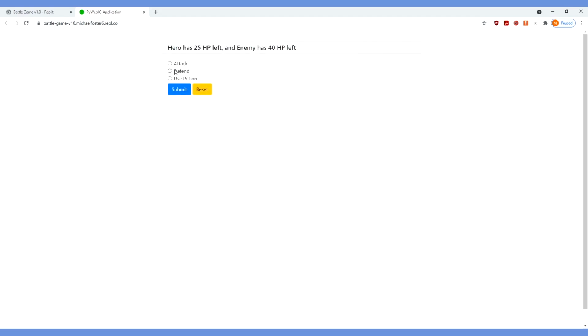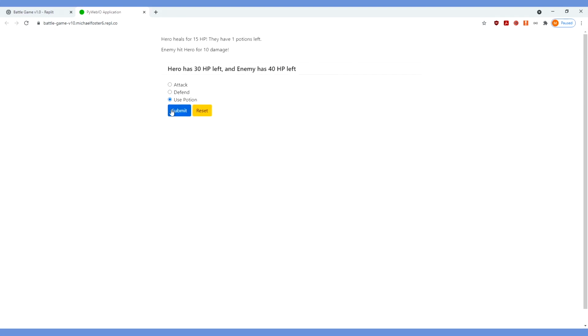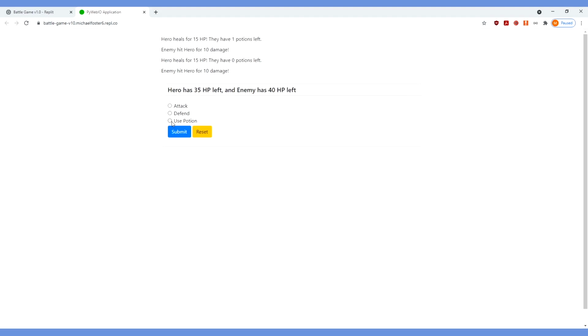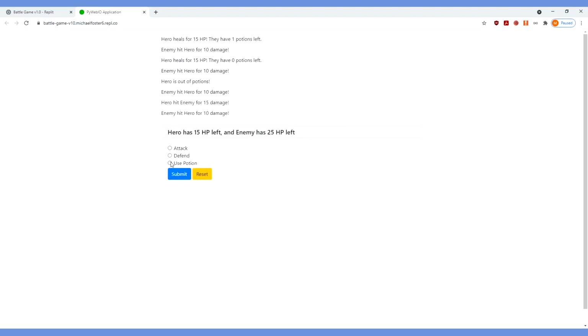If I refresh this, let's try a little bit of a worse scenario. Let's say that I use both of my potions off the bat, but I accidentally forget how many I have left, and so I use my last potion when I don't have one. That puts me at an automatic disadvantage. I can try attacking, and maybe I'll even use another potion again. I'm only at 15 HP, so I can try attacking, but I was too low health and they had too much, meaning that the enemy won.